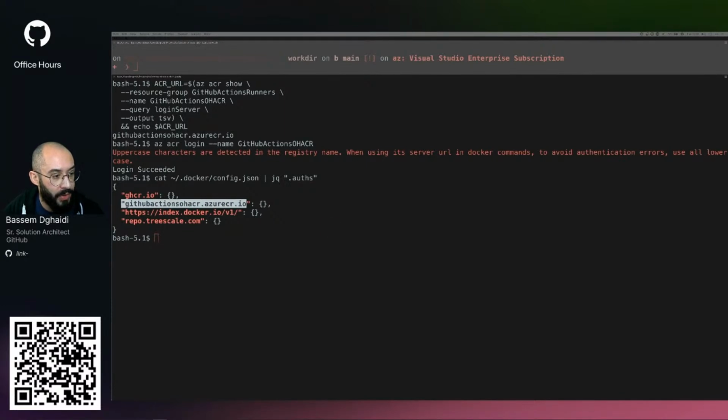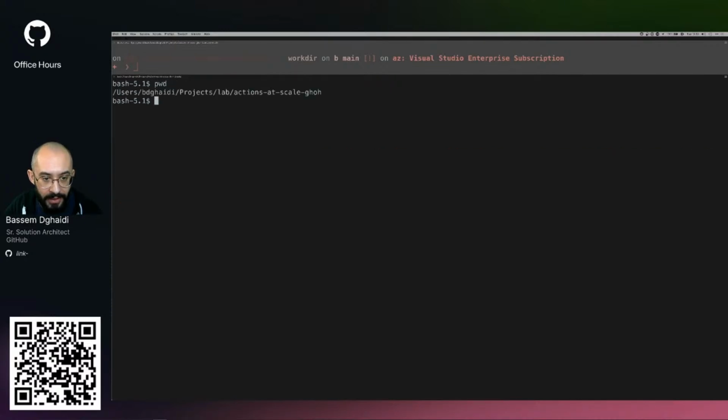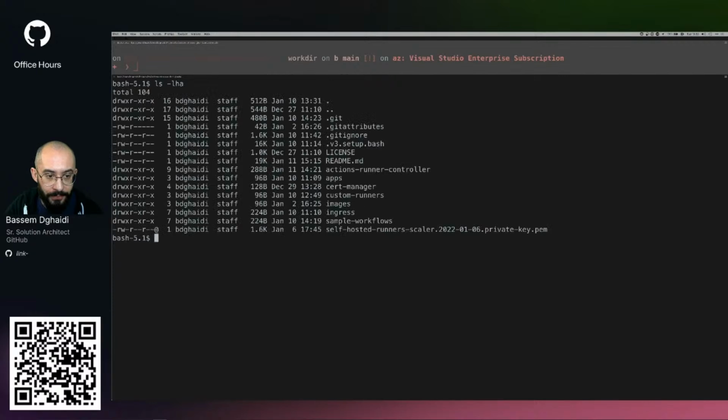Now we are ready to build our Docker file, tag it, and push it to our container registry. First of all, I just want to do a quick directory check. This looks good. I want to make sure that I am in the root directory of the repository, that I'm not in some subdirectory, because otherwise the context will fail. And what I'm going to do right here is call the docker build command.